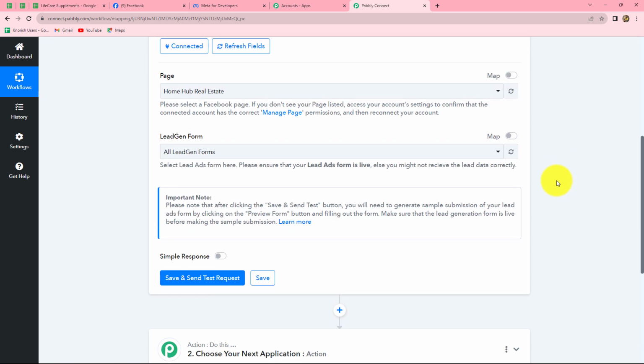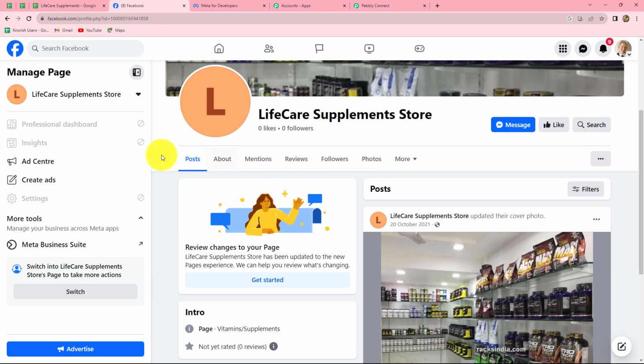So after building the connection, let's move further, and here we have to enter two details. First of all, we have to select the page and then the lead gen form associated with that page. Now, in order to understand this, let me take you to my Facebook account. And after coming here, we can find that this is my Facebook page named Life Care Supplement Store, which I have created for my business. And now I want to promote my supplements business by using lead gen form. So I have created a lead gen form by using Facebook lead ads.